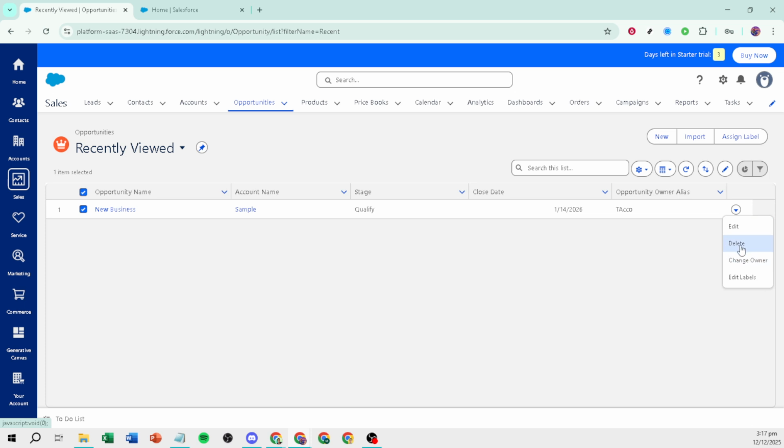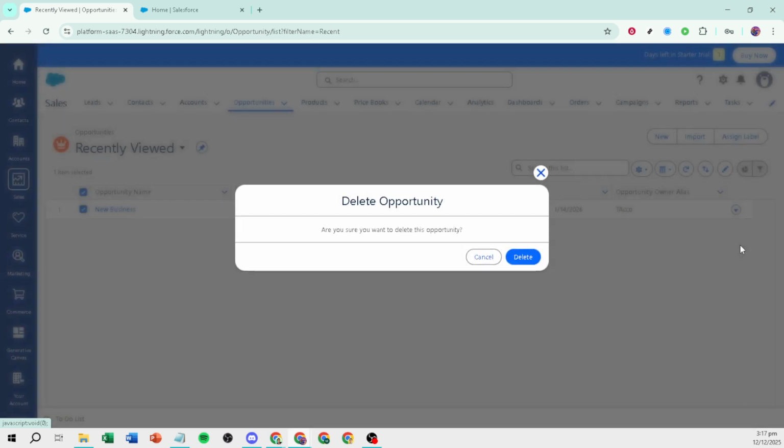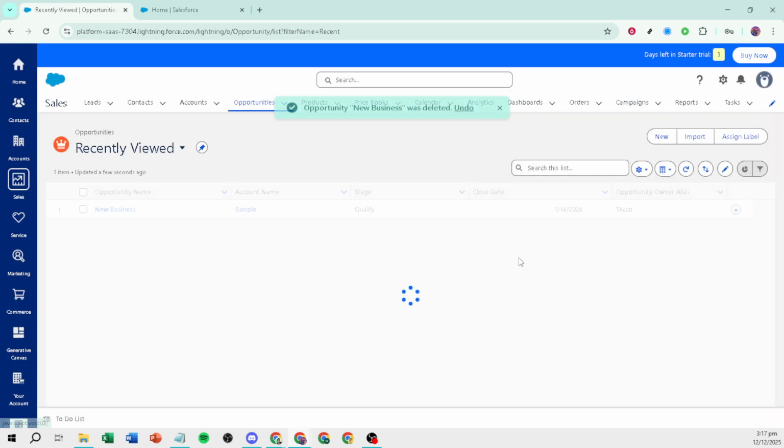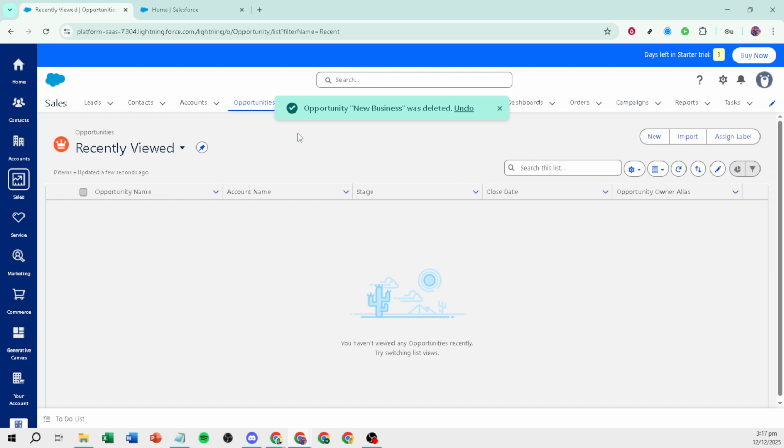Salesforce will display a confirmation dialog to make sure you intend to proceed. Read the confirmation message carefully. If you're certain, click Delete again to confirm. You should see a success toast in the upper right corner, and the quote will be removed from the Opportunities quotes list. If your organization uses the recycle bin, you may be able to restore the quote for a limited time. But it's best to treat this as a permanent action.